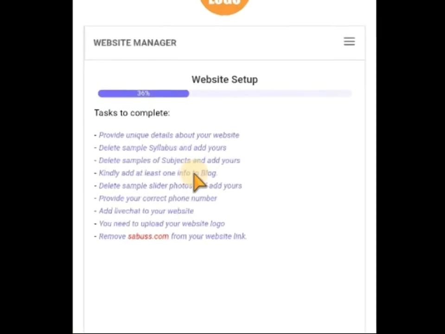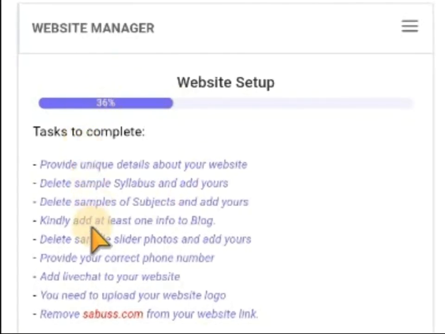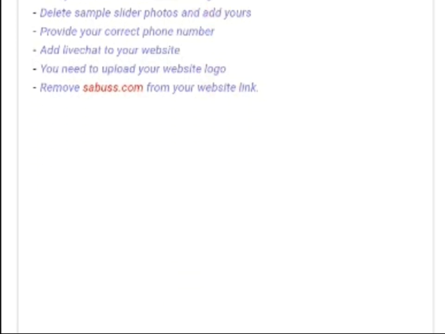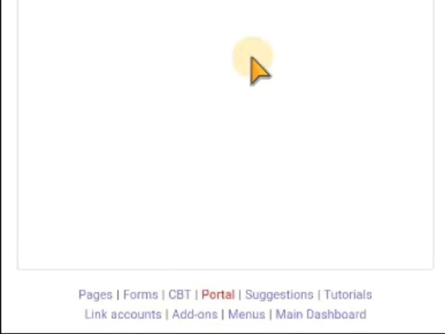Now on your website setup, on your Website Manager, follow everything to set up your website. After you are done, your website is upright. So don't forget how to set up this CBT. And there are still other things I'm going to explain in the future.